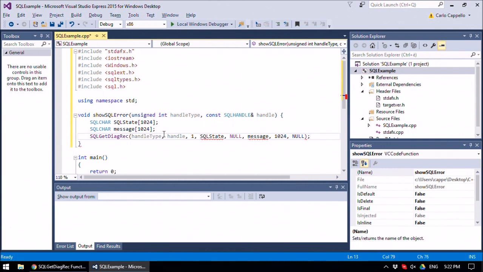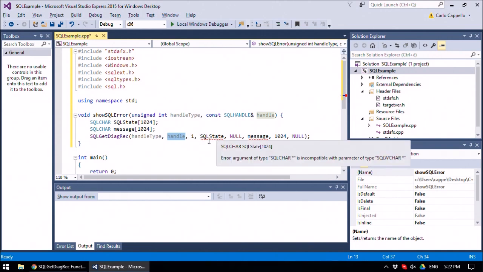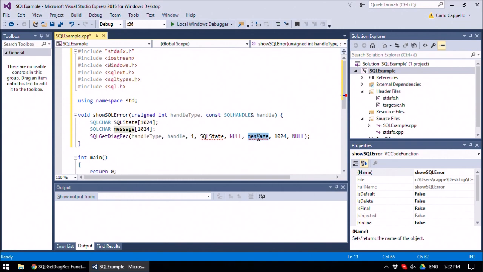Alright. So this function performs a diagnosis again on handleType and handle and puts the results of the diagnosis in SQLState and message, which afterwards will contain the state of the SQL handle and a possible message for us explaining possible errors that occurred.